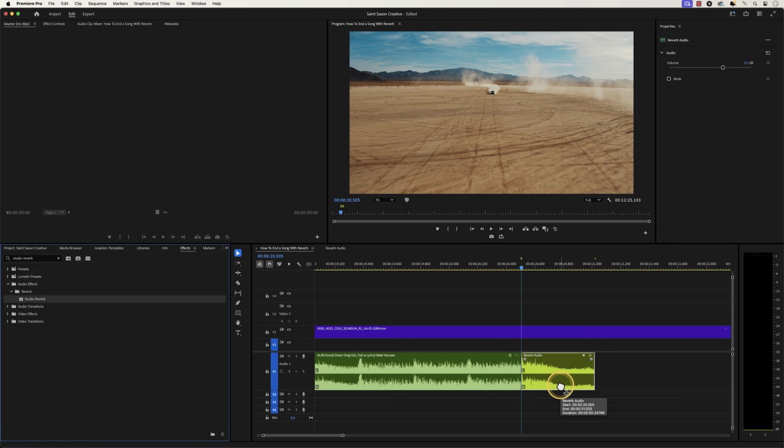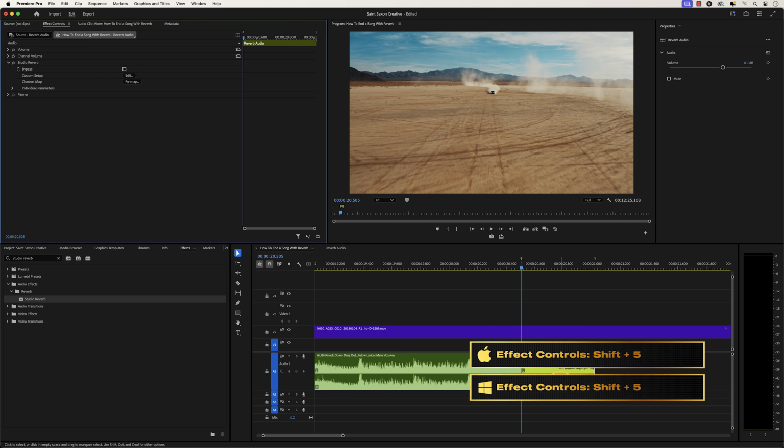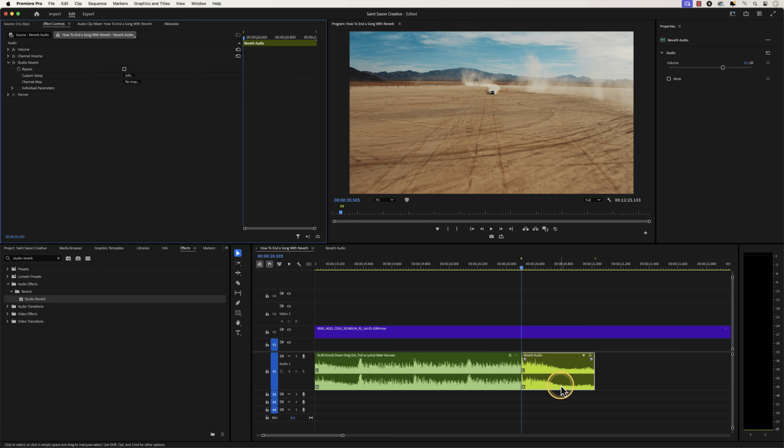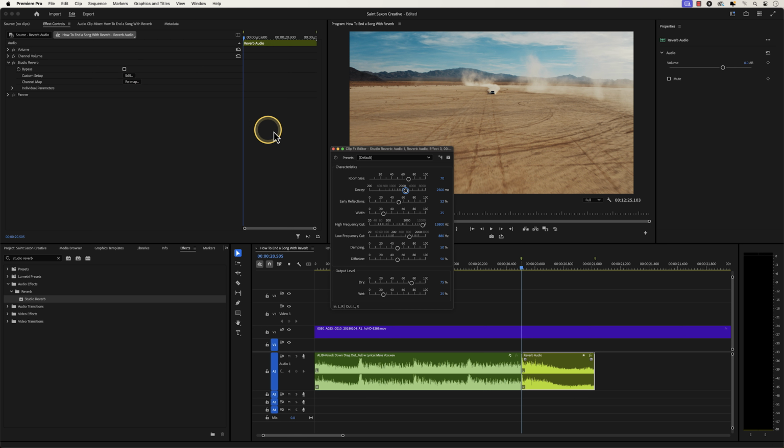Make sure the nested audio clip is still selected in the timeline, and press Shift 5 to open the Effect Controls window. In the Effect Controls window, go to Studio Reverb and click on the Edit button. The Clip Effect Editor window will appear, and we're going to increase the decay to 100,000.